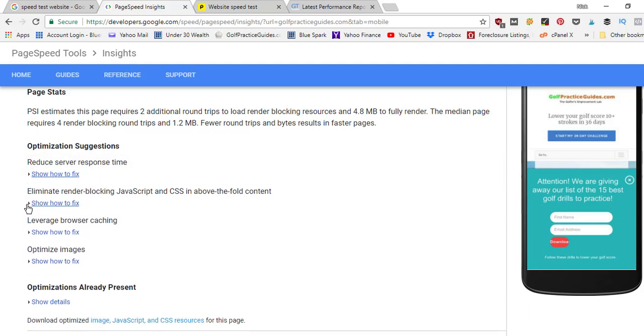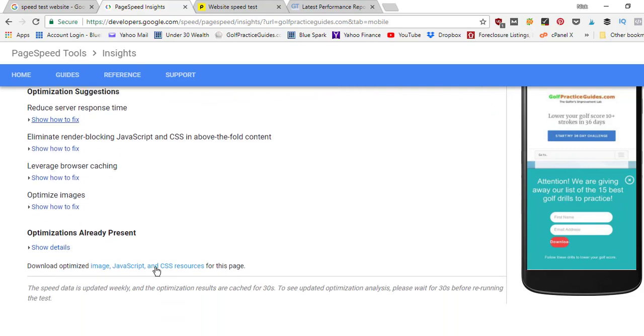We've got eliminate render blocking JavaScript and CSS, leverage browser caching, and optimize images. So to optimize images, you can use different image compression plugins that you can install to WordPress. To leverage browser caching, you normally have to add a line of code to your htaccess file. So if you just do a Google search, browser caching htaccess file, you'll find that code that you can copy, paste and insert it into that file.